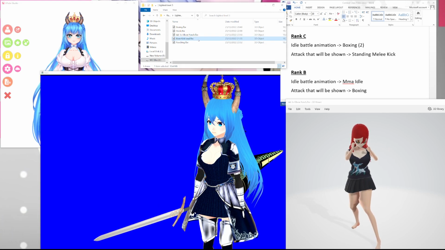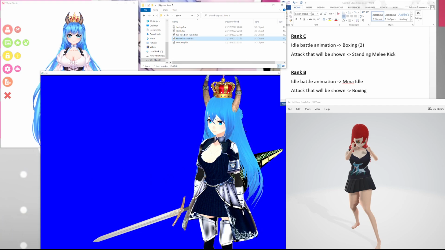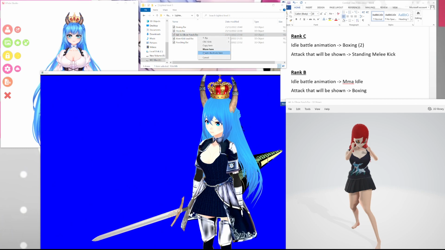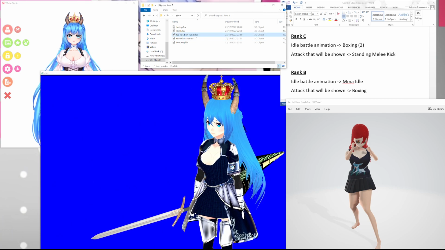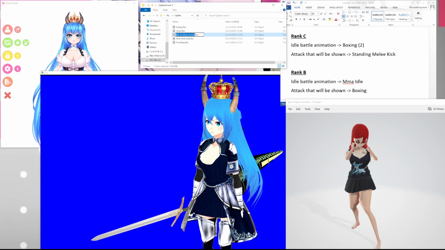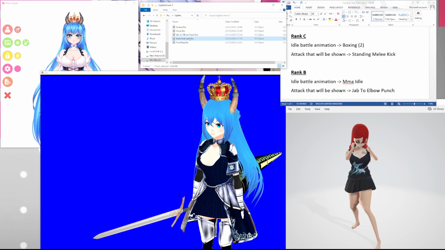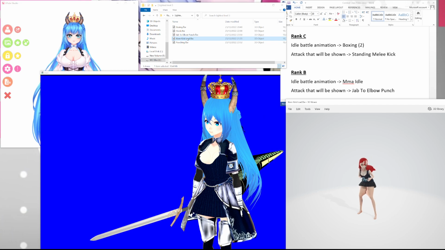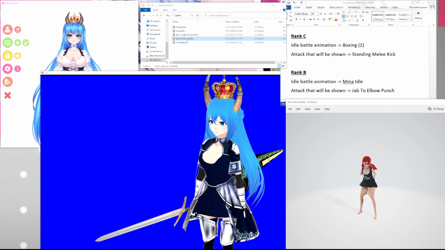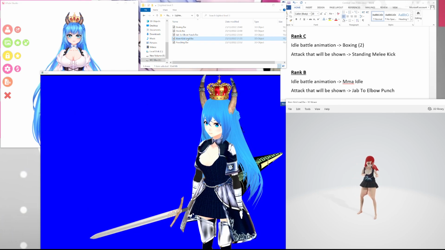Or we could have this. Actually, we might go with that one. Actually, I think I've changed my mind. Or we could have this one, which is just a kind of laboured knee. So it's not looking too powerful, but it would do some damage.